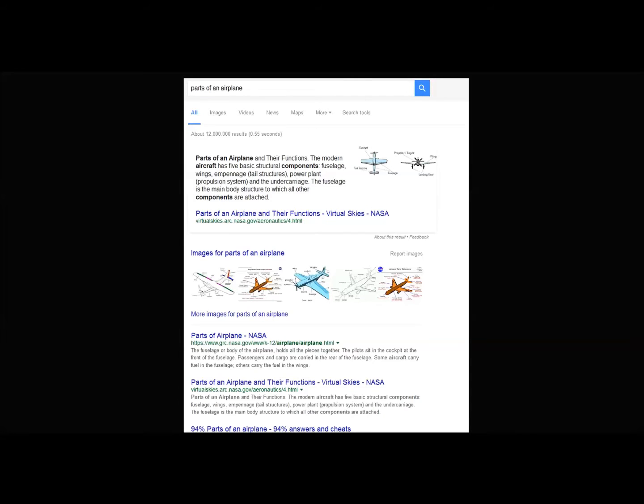For example, if you Google parts of an airplane, this is what comes up. Again, good sources, NASA, etc., but a wall of text, or an image that is loaded with information to begin with. I think the better way to do it is to go step by step. And that's what I'm going to do here. And I'm going to do it in an unconventional manner.